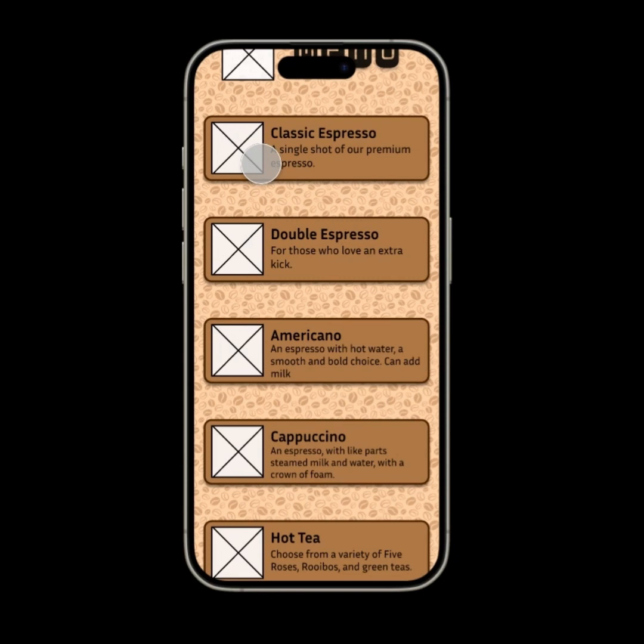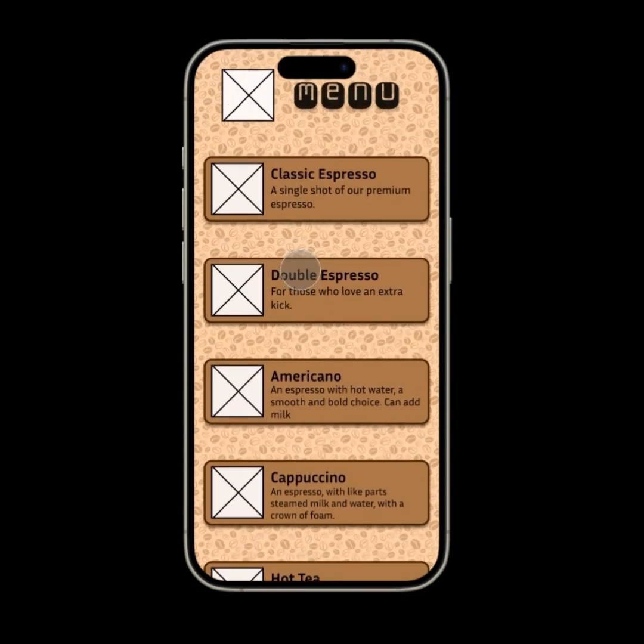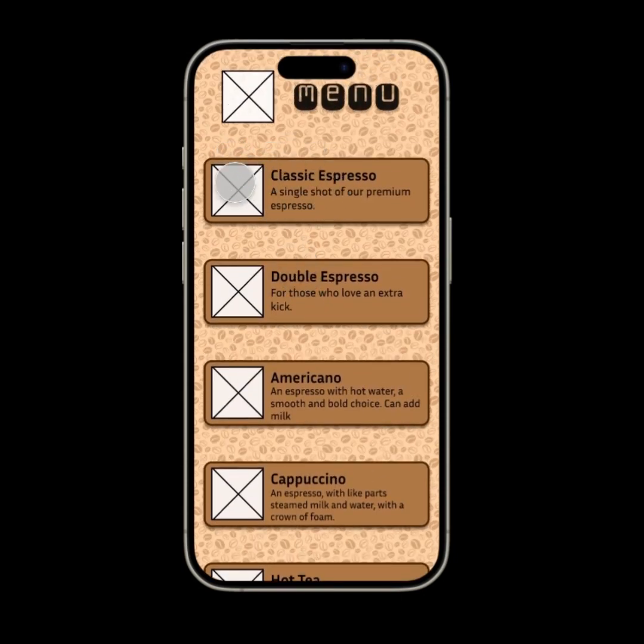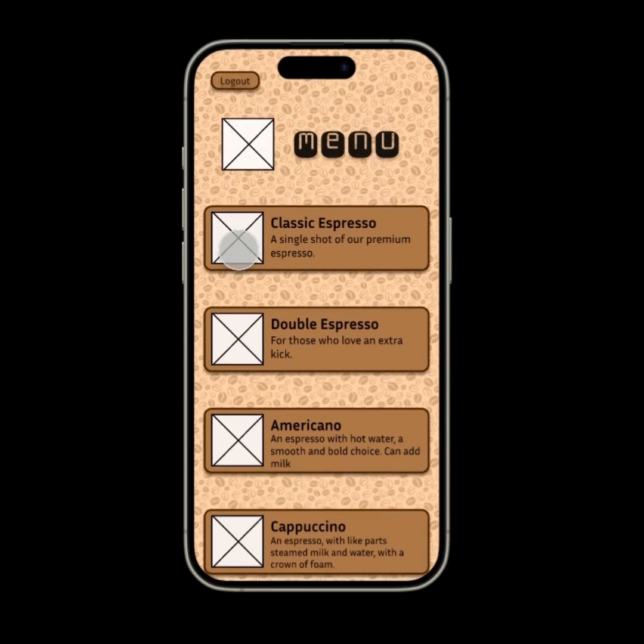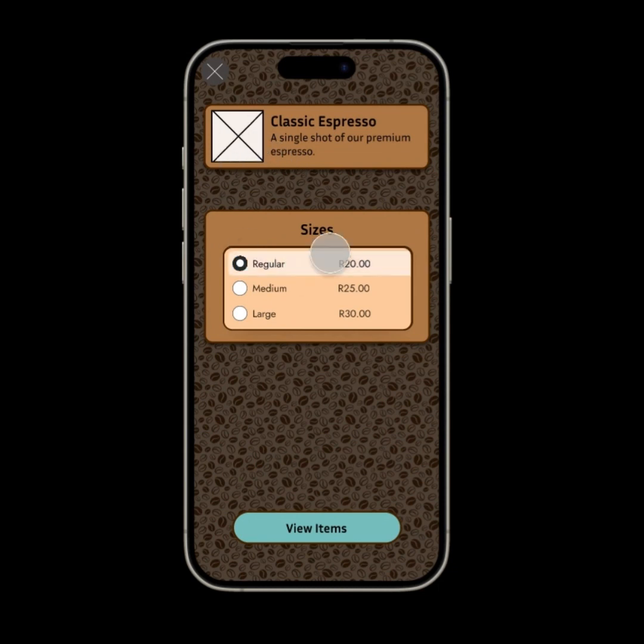You can either click on the picture or on the whole box, and then a pop-up will appear for that item. So I'll click on this image, and it takes us to Classic Espresso. This is where you can choose the sizes, and the price as well. Each size has a different price, so depending on the size, it'll be more expensive.